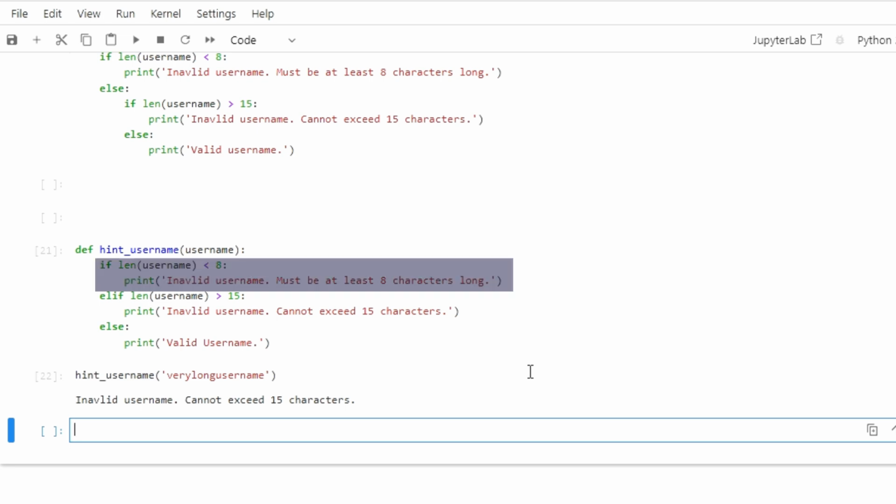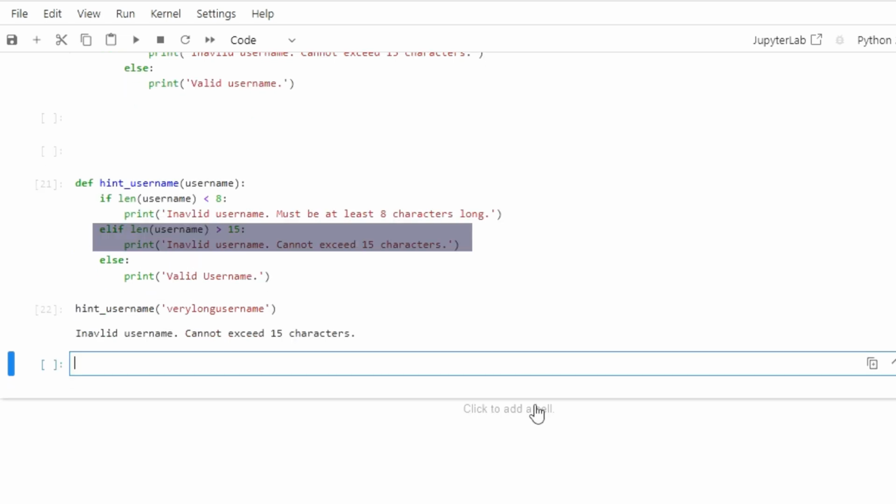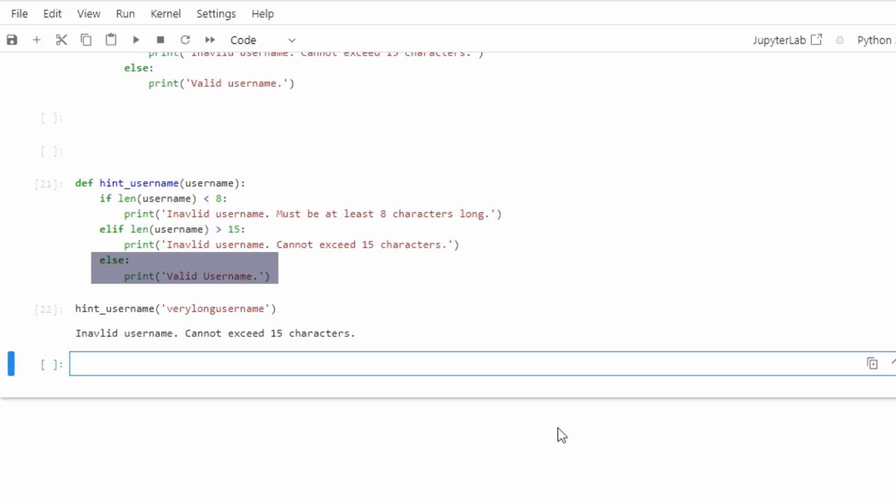The function first checks whether the username is less than 8 characters long. If that's the case, it prints a message. Next, if the username has at least 8 characters, the function then checks if it's longer than 15 characters and prints a message if that's true. If neither of the above conditions are met, the function prints a message indicating that the username is valid.